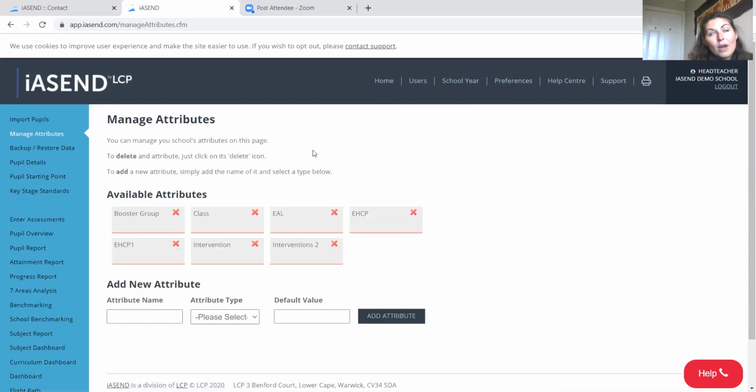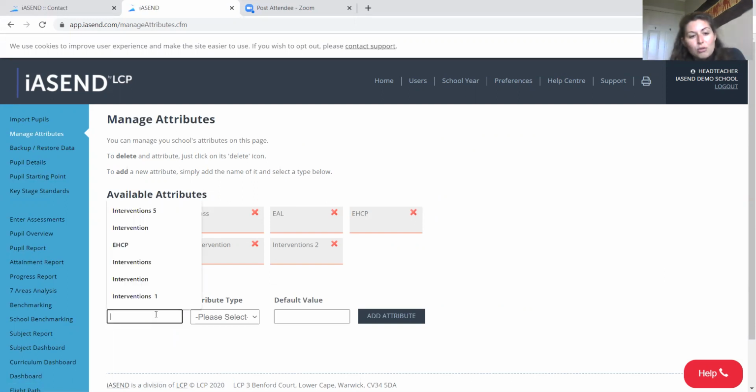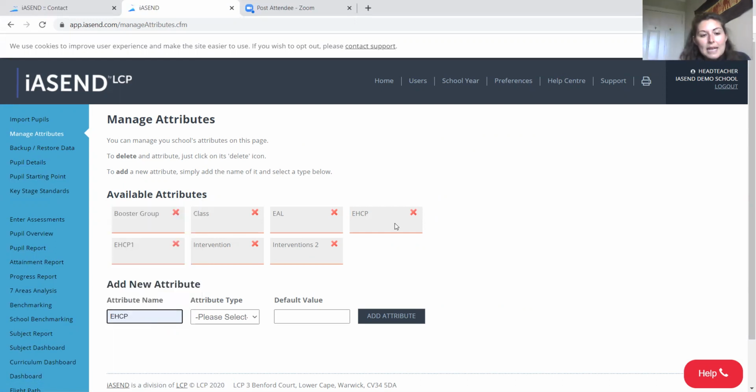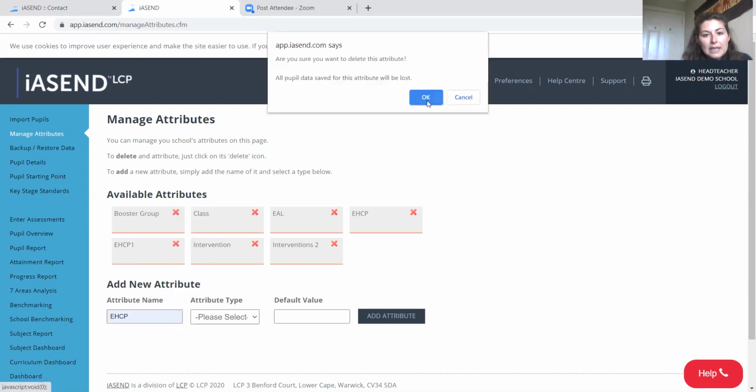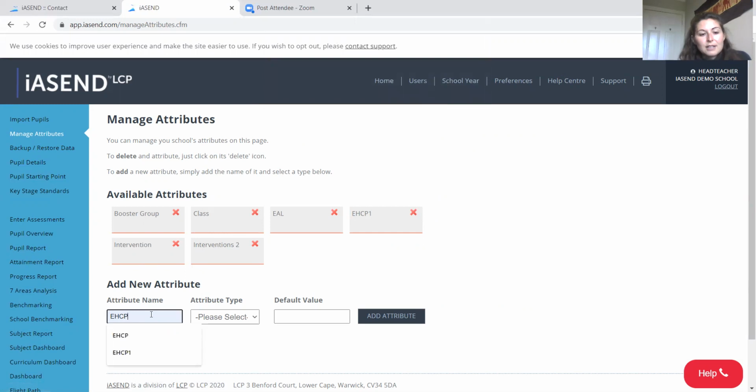If you're adding filters, it is really useful to track interventions as well, because that's where you can see the progress. So you select the attribute name. I'm going to call it, let's say, EHCP. I'm going to delete the EHCPs that are already there, and call this EHCP 2020.